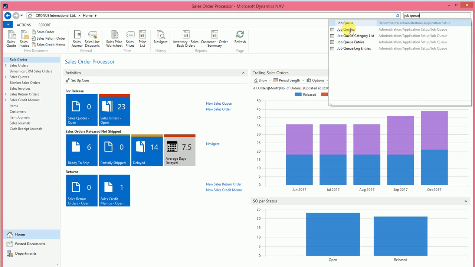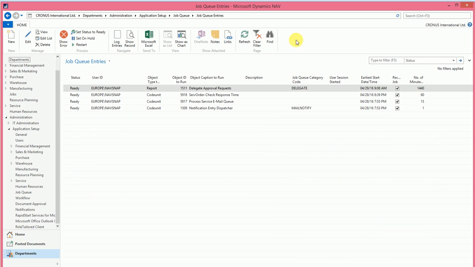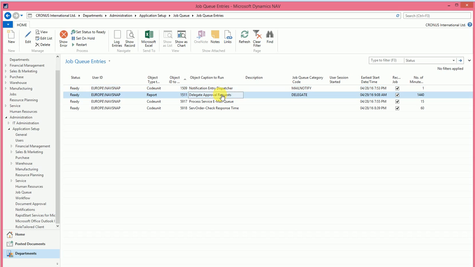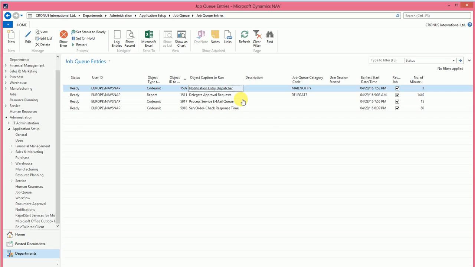Now, workflow requires some job queue entries to be set up. So whenever you create a new company, you'll see two job queue entries will be created. One is for the notification entry dispatcher, we'll look into what it is, and then one is delegate approval request. So these two are created automatically when you create a new company. Yes, we need to configure the NAS and set these job services to start so that they start working.